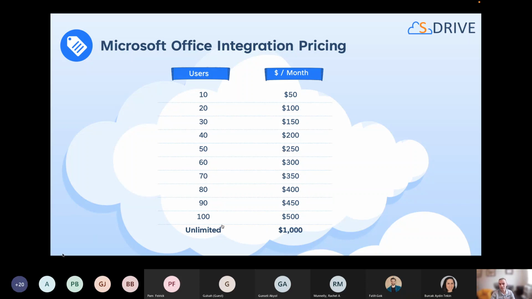So our pricing is subject to change. But our unlimited option is $1,000 per month. If you have 10,000 users or 5,000 users, it wouldn't matter at this point. If you sign up today, you'll be able to get this pricing and you'll be able to get unlimited users.